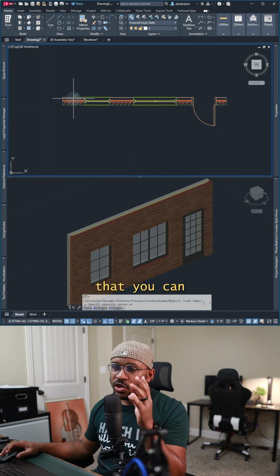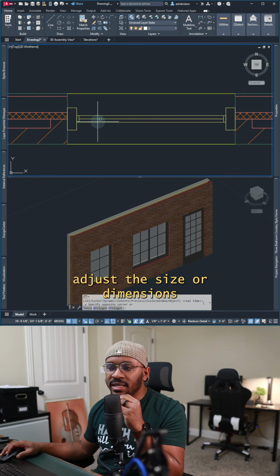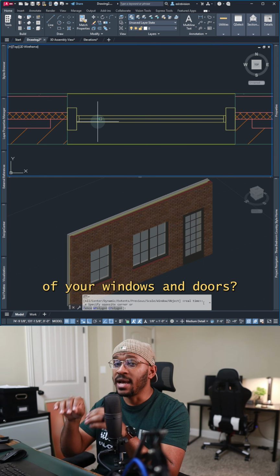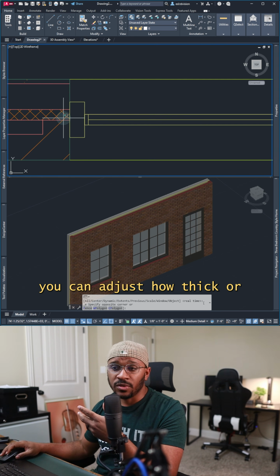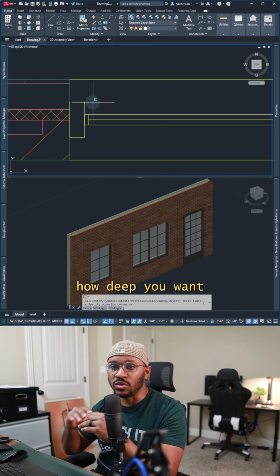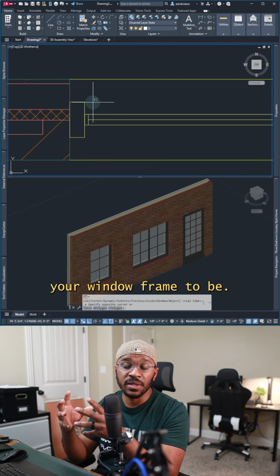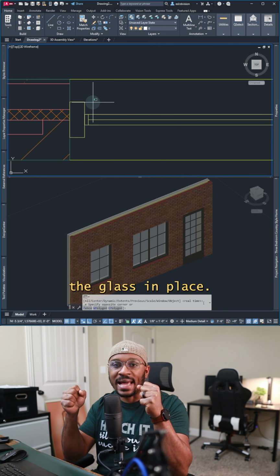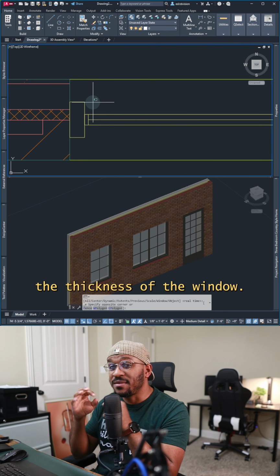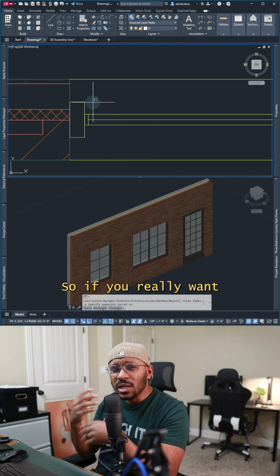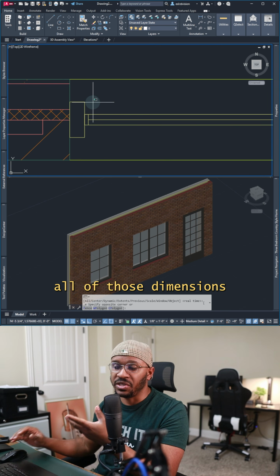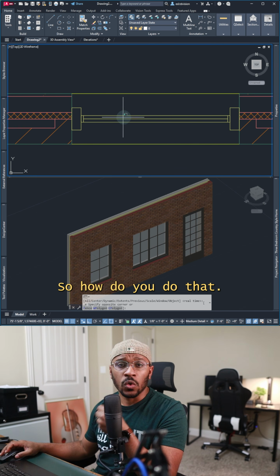Did you know that you can adjust the size or dimensions of the different parts of your windows and doors? So for example, you can adjust how thick or how deep you want your window frame to be. You can adjust the window sash, that's the part that holds the glass in place, and you can also adjust the thickness of the window. So if you really want to get very accurate and intricate, you can adjust all of those dimensions in AutoCAD architecture. So how do you do that?